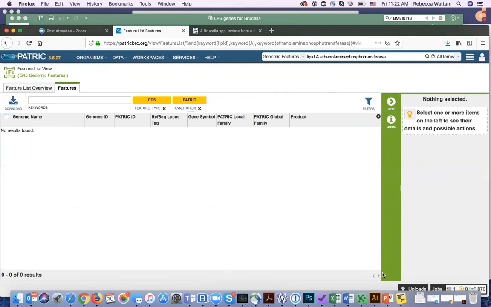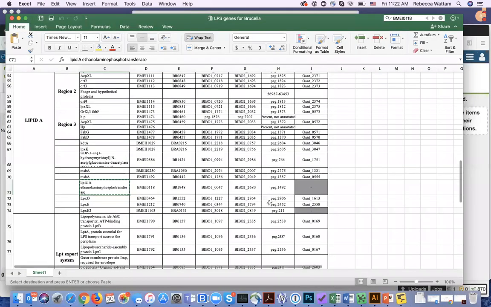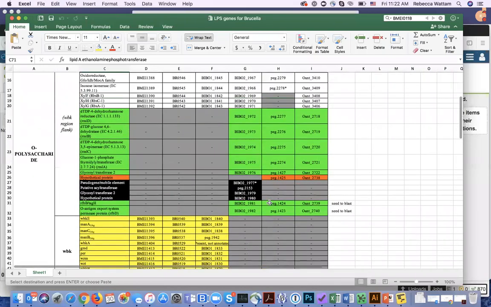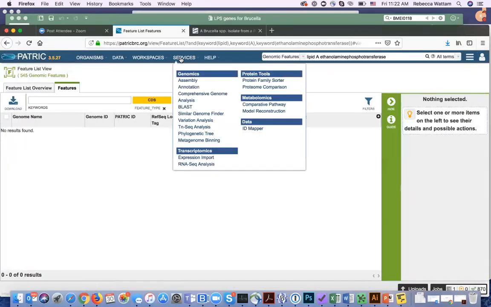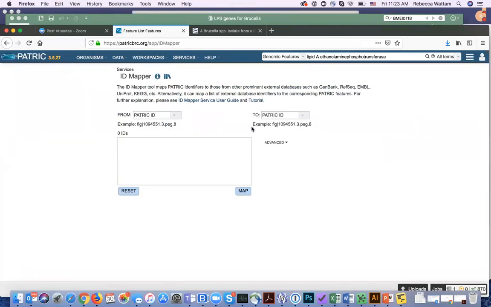And so that's why you can take a list of identifiers from a paper, the identifiers and not the name, and go into PATRIC and use the ID mapping tool to find what PATRIC calls your gene. And in a later webinar that we'll have, I'll show you how to search for those specific genes within a specific genome group, because that's often a question you have. How do I know if my genome has these particular genes or not?